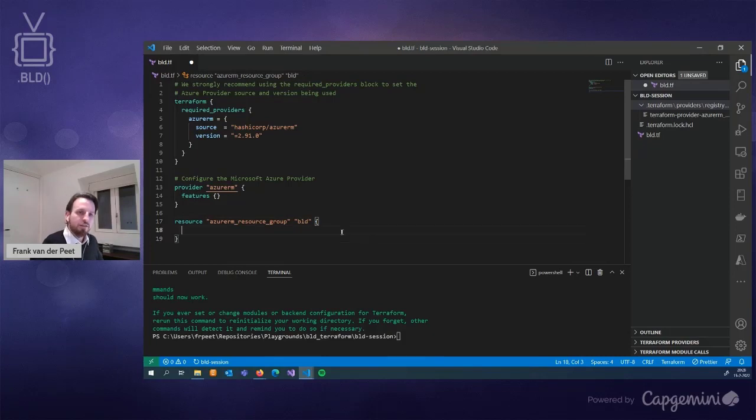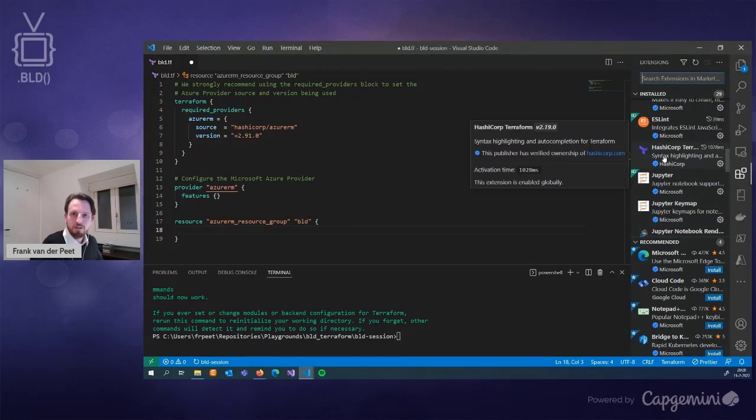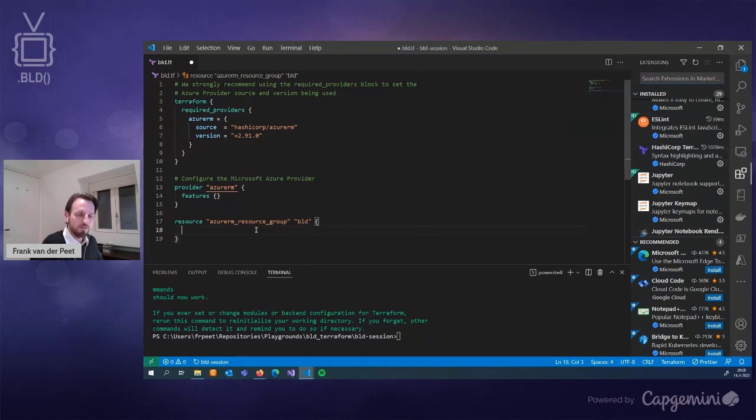How Visual Studio Code is helping me is because I have the extension installed for Terraform. Here we have the Terraform extension, which will help with syntax highlighting and auto-completion for Terraform. So this is what is helping me at this moment.